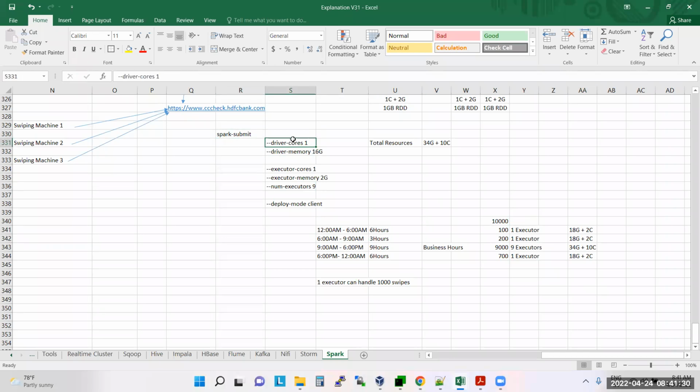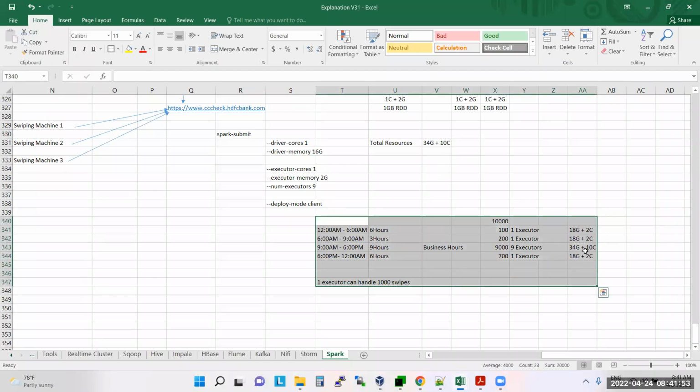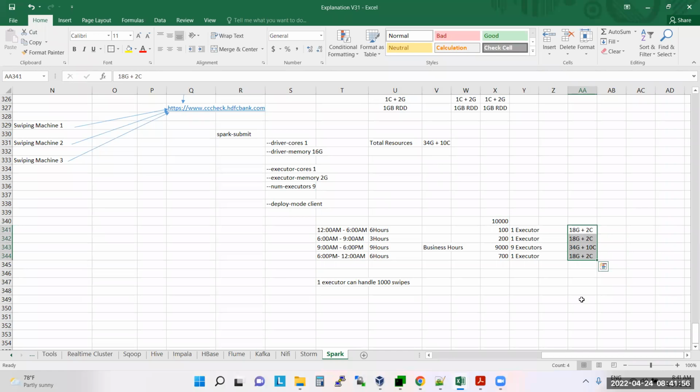See what I'm trying to say here. When you are submitting a Spark job, the number of executors is fixed. When you start this Spark job, it will be up and running continuously until you stop it. Until you stop it, these 34 GB and 10 cores are dedicated for this job. But do I really require 34 GB and 10 cores always? If I divide my whole day like this, this is my requirement. I don't want 34 GB always. So in this scenario, how much can I save? Almost 16 GB, and 8 cores I can save.